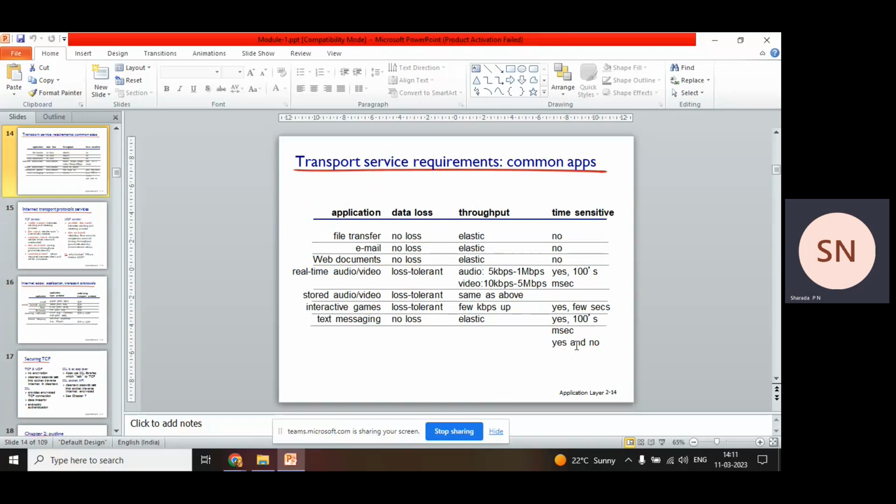The next part is timing. A transport layer protocol can also provide timing guarantees. Interactive real-time applications such as internet telephony, virtual environments, teleconferencing, and multiplayer gaming have tight timing constraints on data delivery in order to be effective.